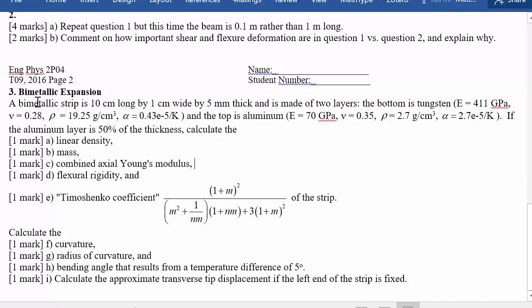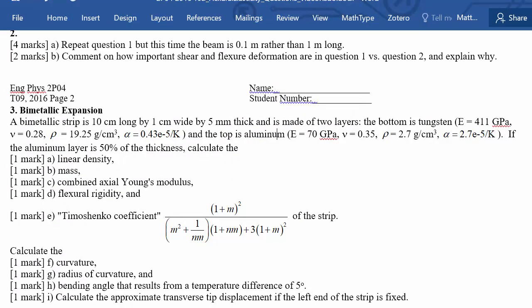Hi, this is going to be the thermal expansion and piezoelectric addition to the flexural elasticity part of the course. So we're going to be looking at internal strain sources and how they cause moments. The first part of this is going to be continuing on with this 2016 test number 9.